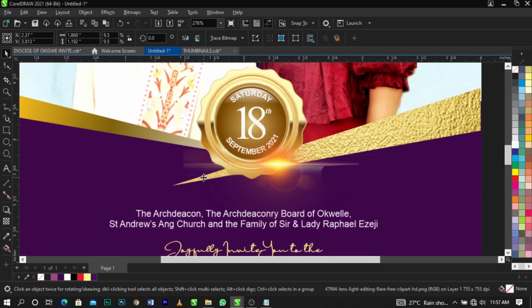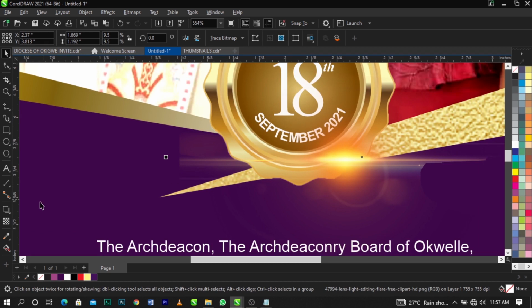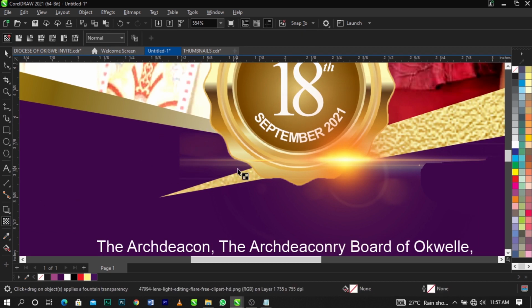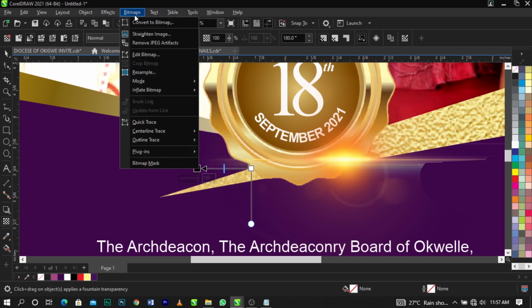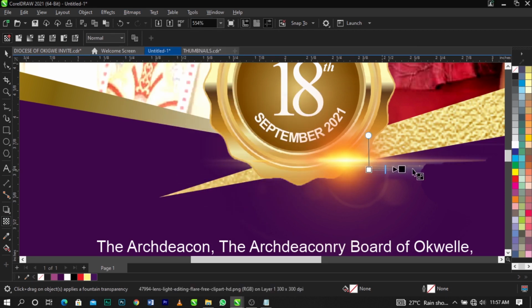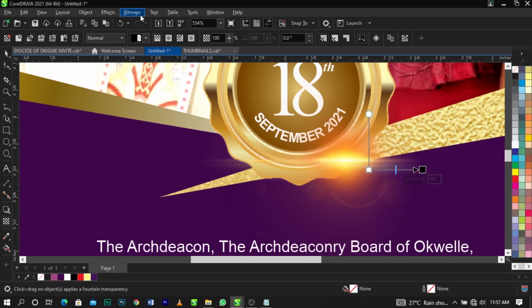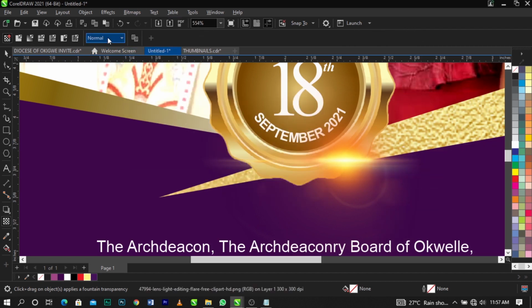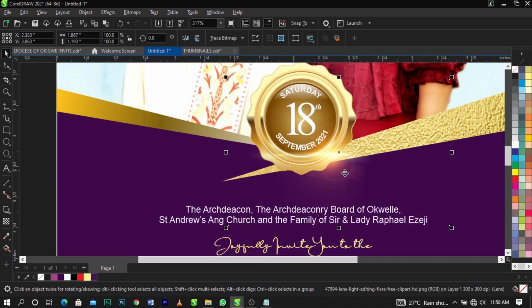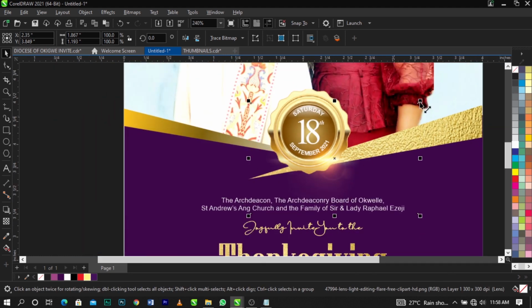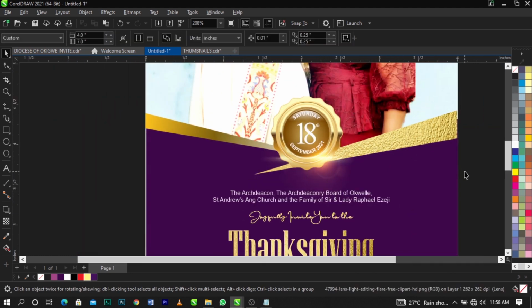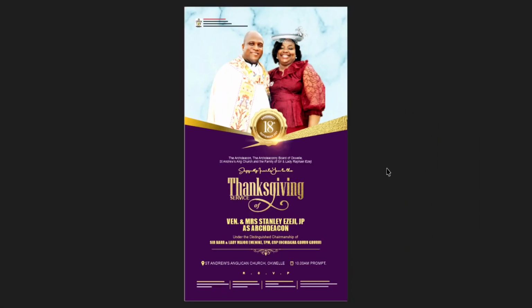First of all, as you can see, guys, I'm having some shape here, like the edges are sharp, so I'm going to use my transparency tool and fade out this part, bitmap it. Fade out this part and bitmap, then come to your blend mode or your mesh mode and select screen, and basically you can leave this to this and just scale this up a bit. And guys, this is basically how I designed this Thanksgiving service invitation card in CorelDRAW.